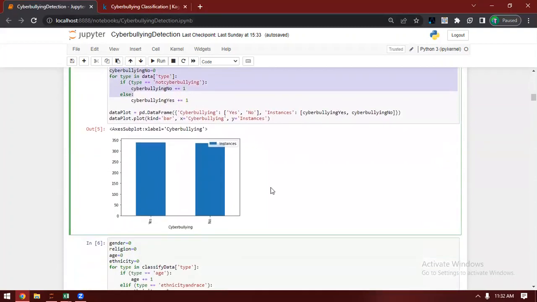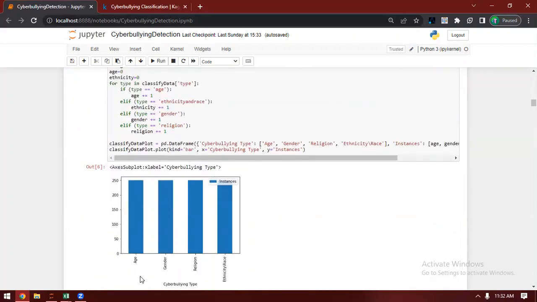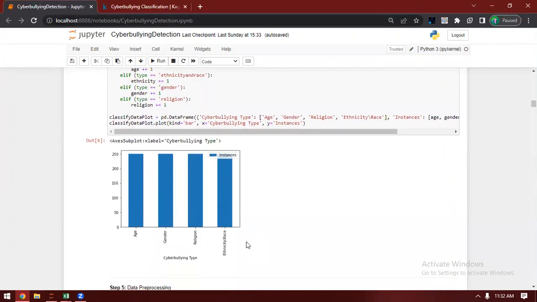You can see the data set is pretty balanced. There are equal amounts of classes present, yes and no. And again, equal instances of classes are present here: age, gender, religion, and ethnicity and race.